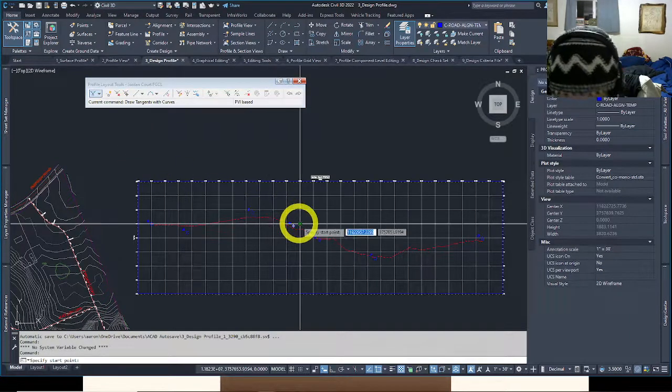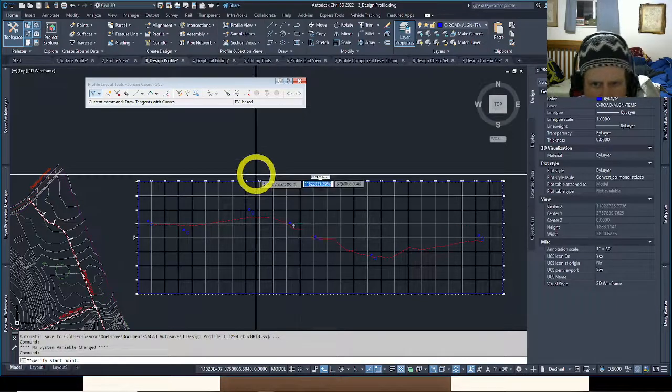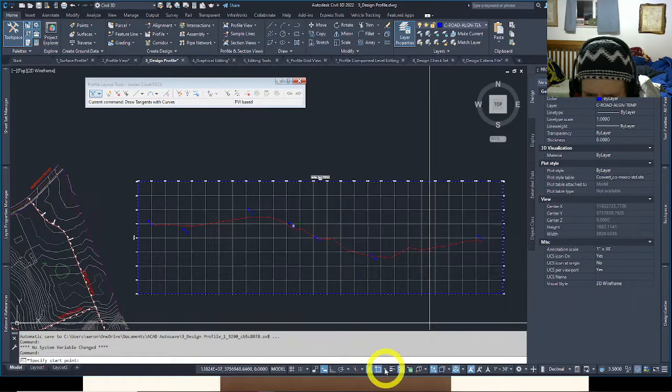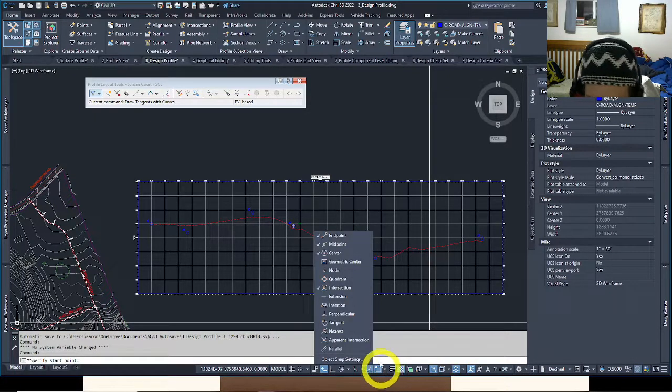And it wants us to press and hold the shift key and then right click, and it wants us to uncheck all the other boxes except for center. Well, we can also go to our running O-snaps. Let's check our running O-snaps here in our tray. Let's turn everything off except for center. So we only go to the center for a little while.